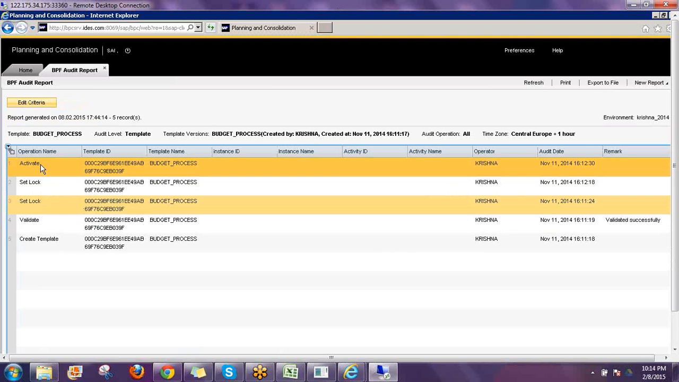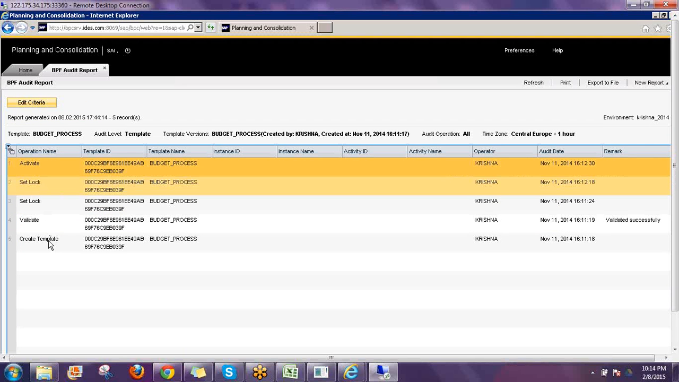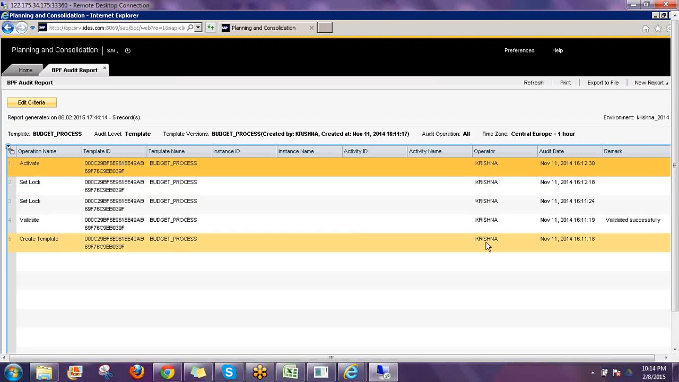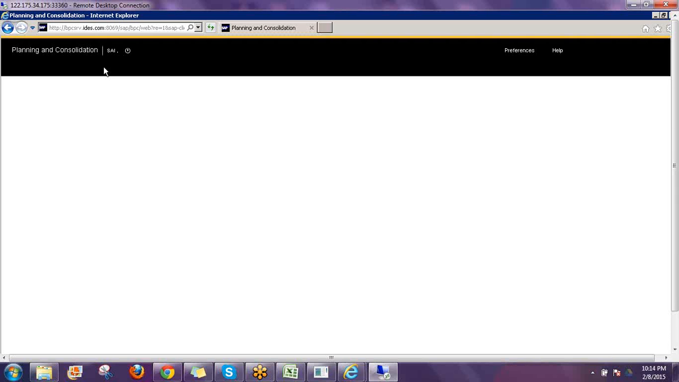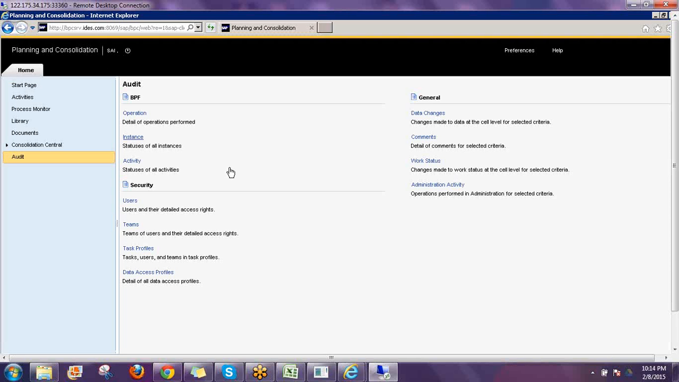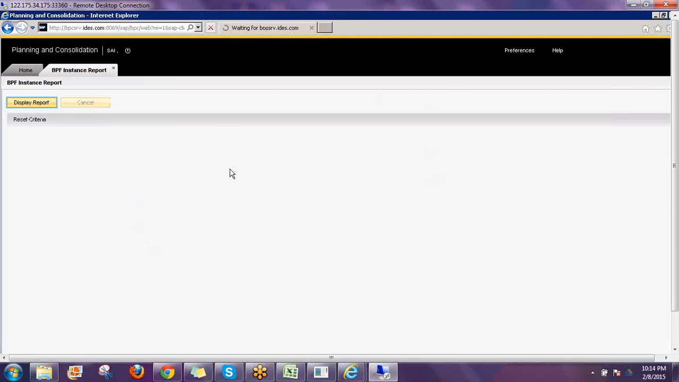See, I have activated the process, set lock, validated and created templates. So these are the different activities I have done when I am creating the template creation. That is called operations. And another is instance creation. So when I'm creating instance, what are all the activities I performed in the instance creation?